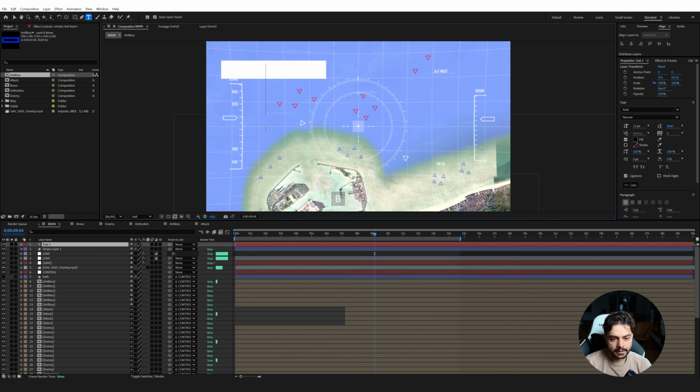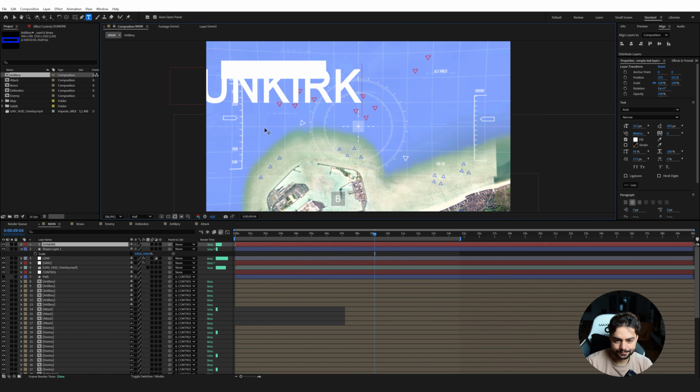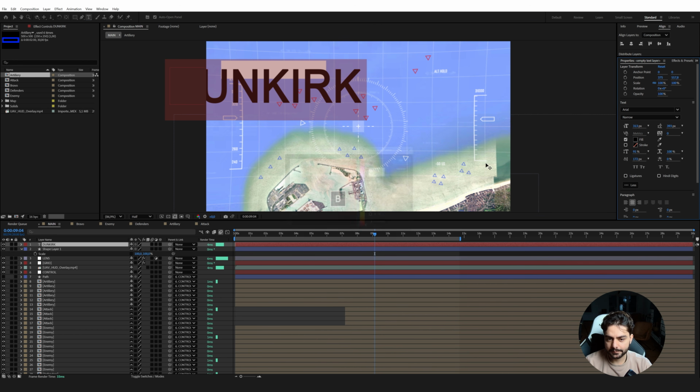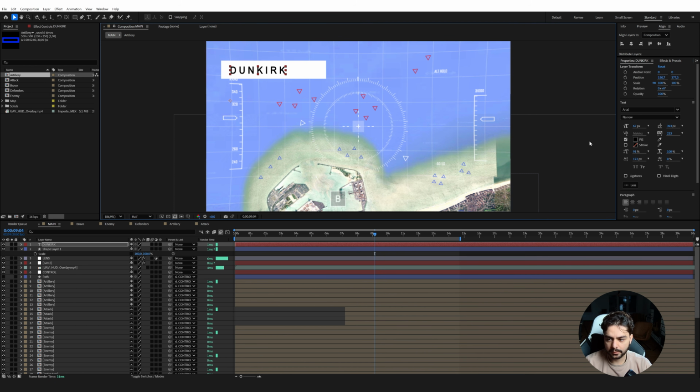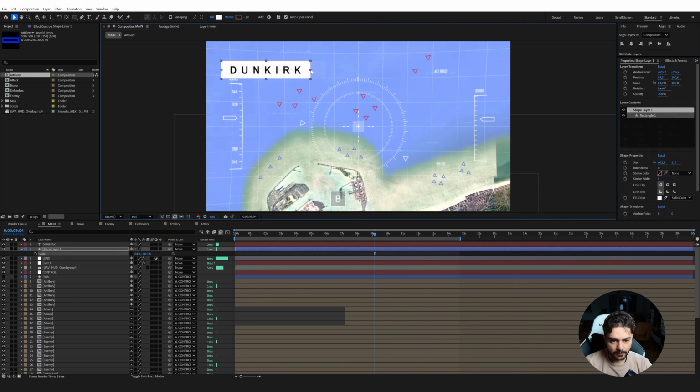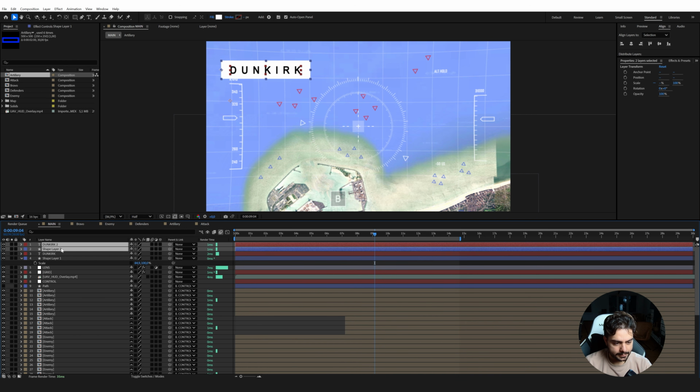Choose your text tool and rename this Dunkirk. Select your text, turn it into black, maybe make it way smaller and give it some width here. So we get something like that. Perfect. And we also want to make sure that the paragraph is left aligned and bring Dunkirk right here, like so. And then we can duplicate these two layers and bring them below.